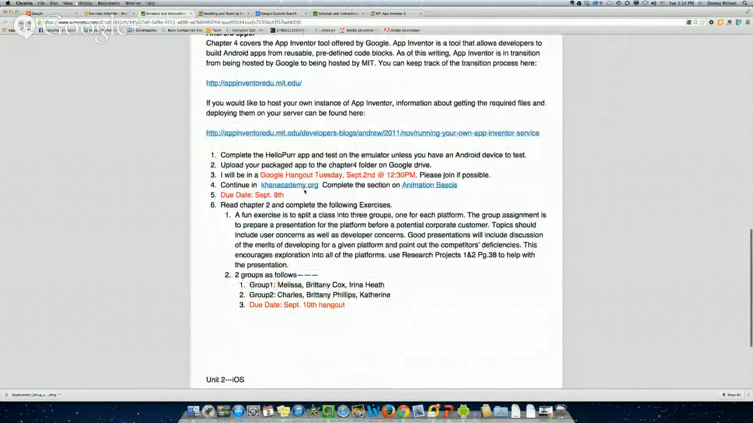I want you to continue in Khan Academy and complete the section on animation basics. And that will be due by next Monday. And then read Chapter 2 and complete the following exercises. And that's what I need to know. If you have any questions about it, at the end, I tell what page, that's on page 38 in your book.